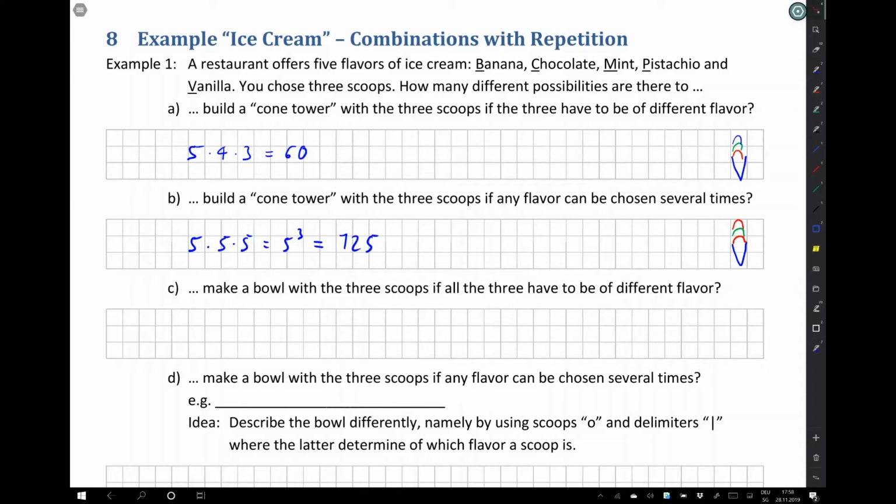Since we're building a tower in the first and in the second example, it is important in what order the different flavors occur. So red, then green, then red is different than red, red, green. And that's the same up here. And that's why these are variations. We're selecting 3 elements from 5, but the order matters. The same here. Here, additionally, we have repetitions. Here we have no repetitions.